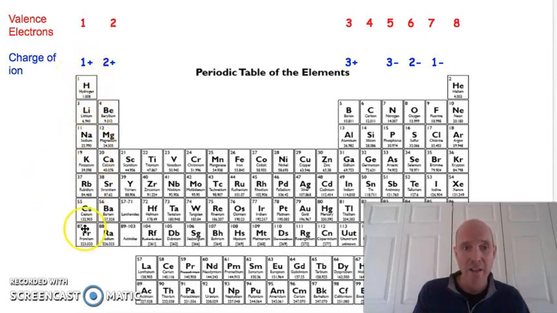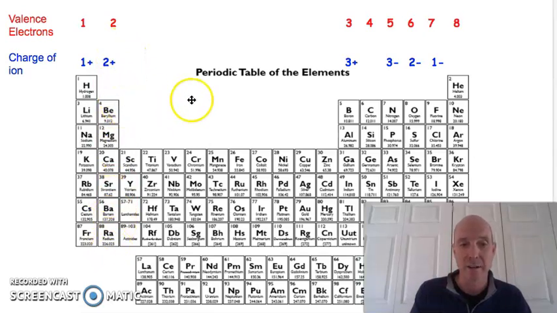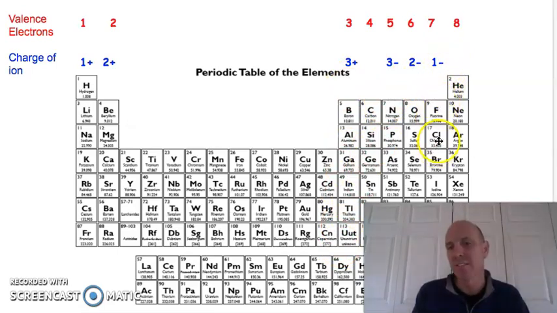The whole column has got a +1 charge. Beryllium, 4 electrons, 4 protons, it gives away 2 electrons, it leaves it with a 2+ charge. Whole column. Write these numbers in. 3+ charge. And then working backwards, for chlorine, for example, it's got 7 valence electrons. Is it going to gain 1 or get rid of 7? It's going to gain 1.